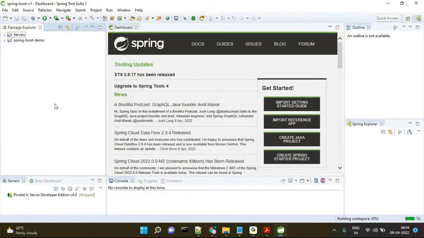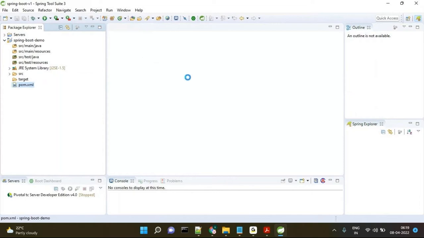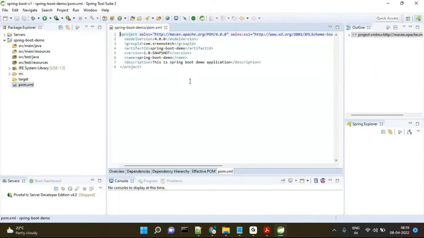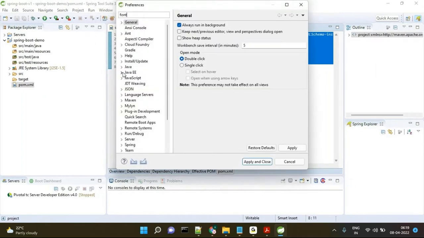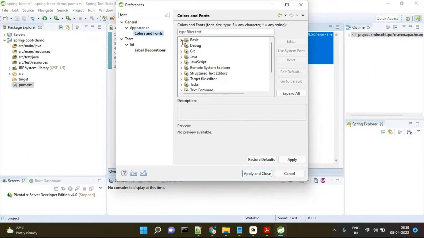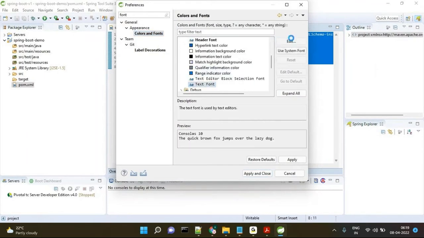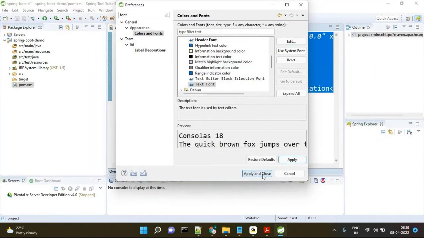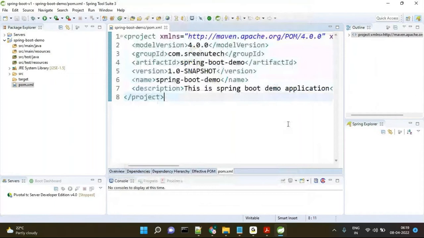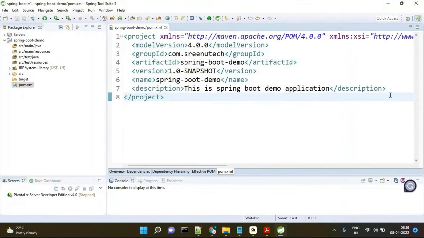See here, nothing, team. It is an empty folder. You have to add the required dependencies, team. I'm increasing the font, team. Now what are your required dependencies?